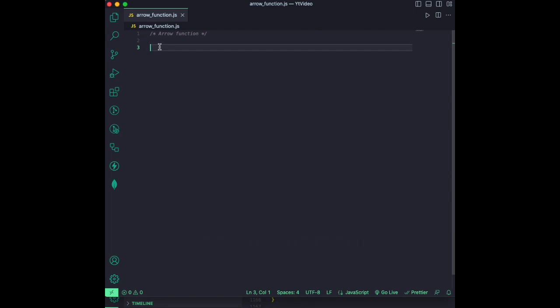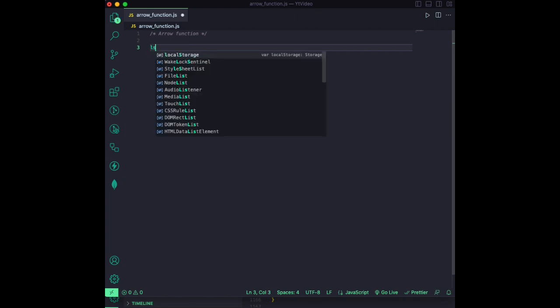Today we are going to talk about arrow functions. Arrow functions are nothing but fat arrow functions. Fat arrow functions are written in a smaller format compared to normal functions or anonymous functions. We will see the difference between anonymous functions and arrow functions.